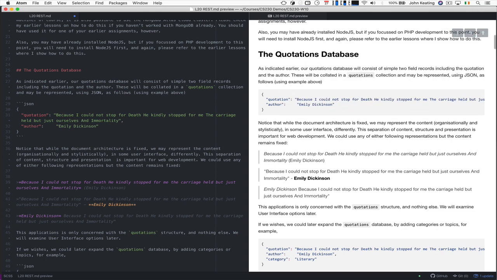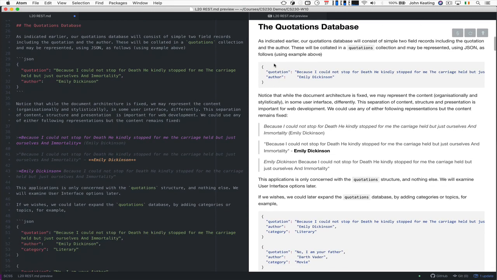So we can represent this using JSON, or, you know, it's BSON if you want. So the quotation, colon, the quote, and the author, Emily Dickinson. It's very simple, and really we want to keep it simple for the purposes of this particular learning exercise. Something that's useful to note is that this is our document architecture. We can say that the schema associated with this really is a key and a string, a key and another string. And we can actually represent the content organizationally and stylistically with some user interface later, and we'll see that in the next week's lectures.